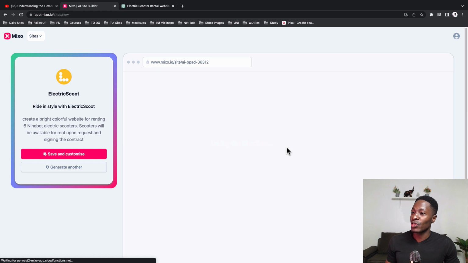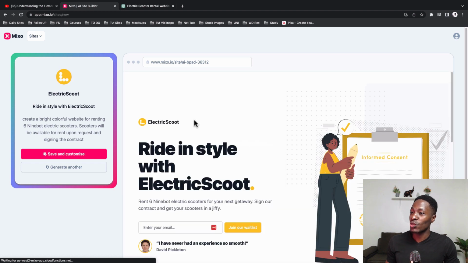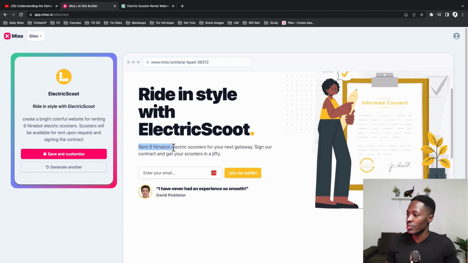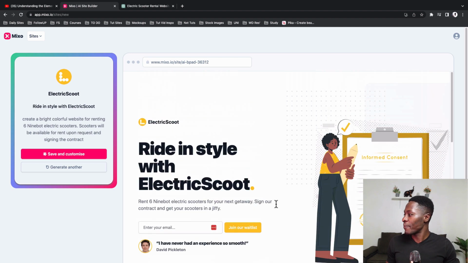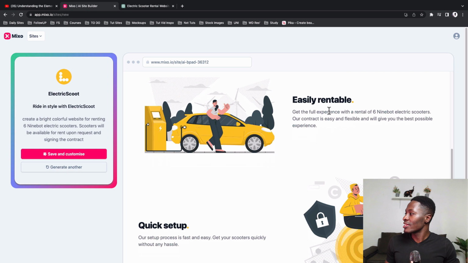Okay, all right, so Electric Scott is the new site name, and the logo is over there, right in style with Electric Scott. Awesome. Rent 69 bought electric scooters for your next getaway. Sign our contract and get your scooters in a jiffy. Okay, interesting. So it actually summarizes what we added in our prompt into this hero section over here. So you can still collect emails from your website visitors. We have a testimonial over here, an image right over here, easily rentable.